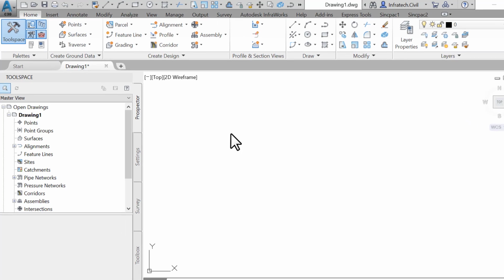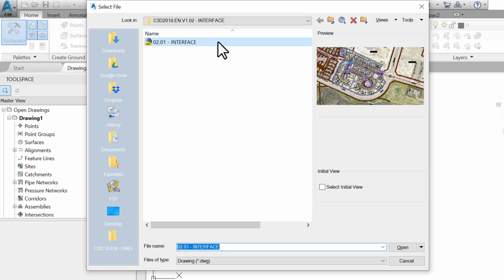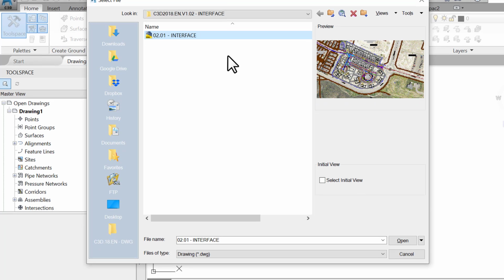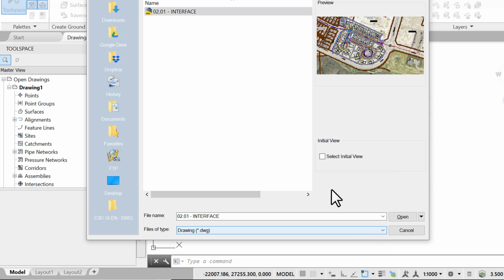In the top left corner, click on the Open command to browse to the 02.01 interface DWG file in Lesson 2 Practice folder. In the new window, make sure you have selected a DWG file format. Then select the 02-interface file and click on Open.